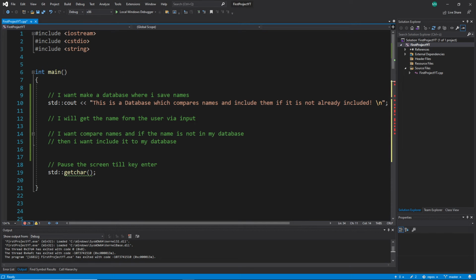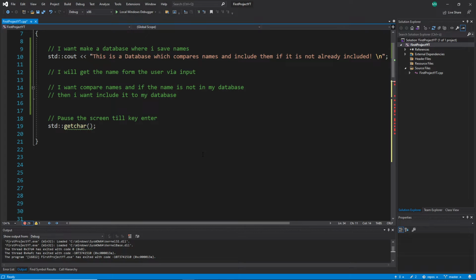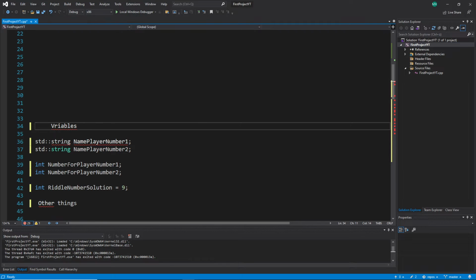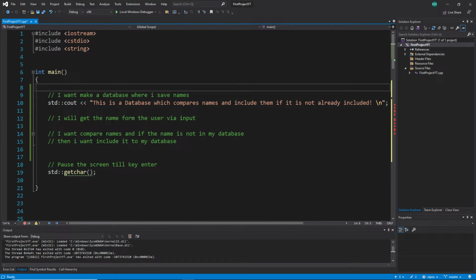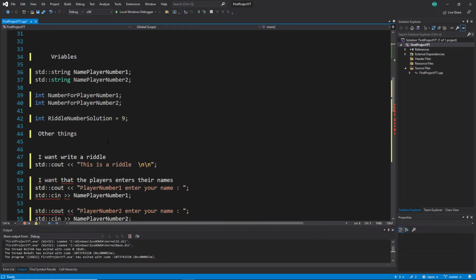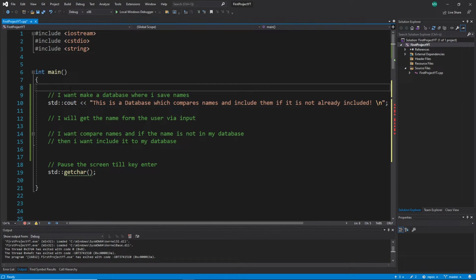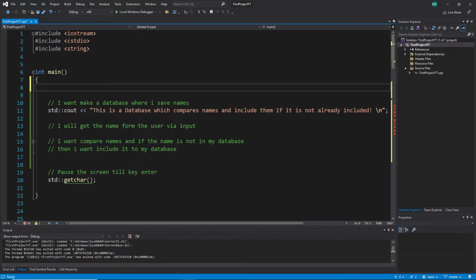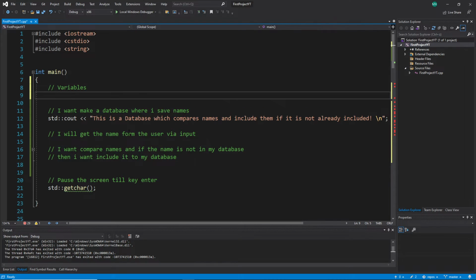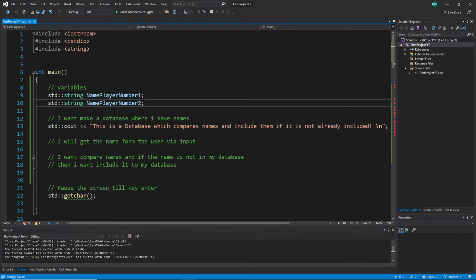I will not write here the whole code again. I said I will get the name from the user via input. Okay, I learned I need these player names. Okay, I copy this one just, and I learned these are variables, and like here, and I have to write them on top. Very good. Let's write them. I write here variables. I use them, and now I have two.